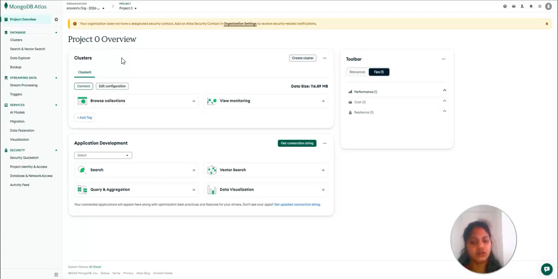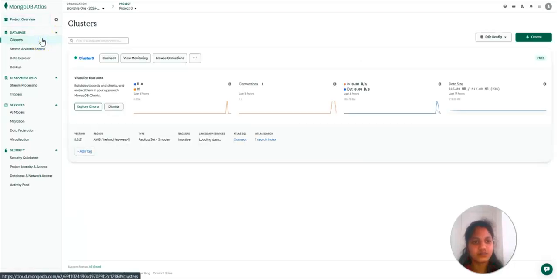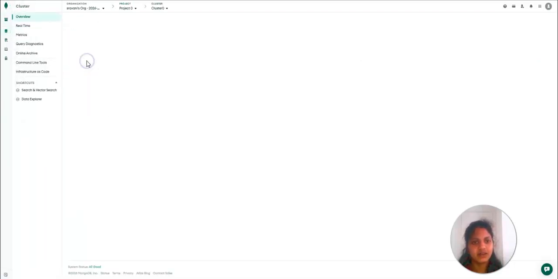So coming to this here, this is the interface of Atlas. Here I have already logged into the account. First we need to go to the Mongo Atlas website, and then we need to log in using our credentials. After that we need to create a cluster here. So here I already created my cluster.